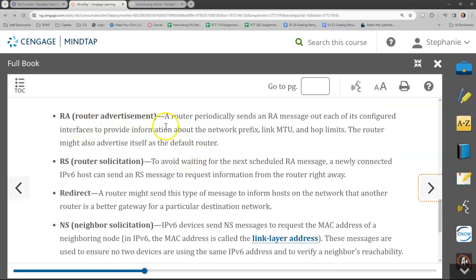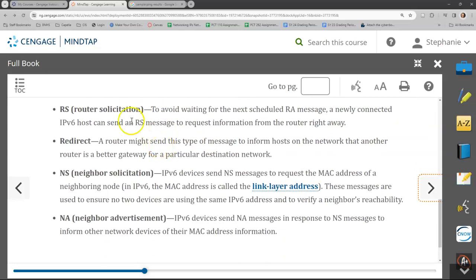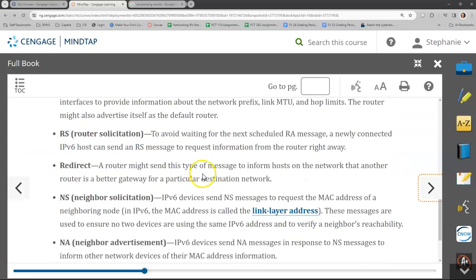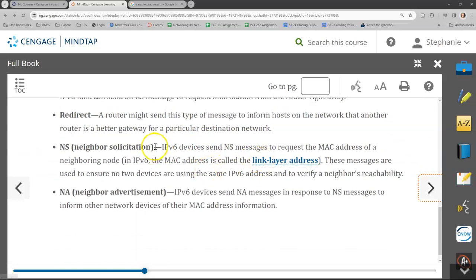We have router advertisements, where a router will send a message out to each of its interfaces, having all of its information, like the network prefix, the MTU, and the hop limit. And then a router solicitation is used instead of waiting for the next scheduled RA message. A newly connected IPv6 host can send an RS message to request information from the router right away.